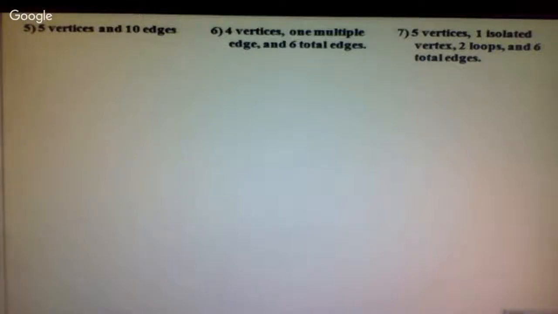Okay. So these ones, they just don't give you specifics. You're still going to take it one step at a time. So the first thing it says we need are 5 vertices. You need to draw yourself 5 dots. Doesn't matter. You're not labeling your dots. You're not doing anything with them. You're just drawing 5 dots to represent your vertices. Now, you need 10 edges. I need to connect these with 10 lines.